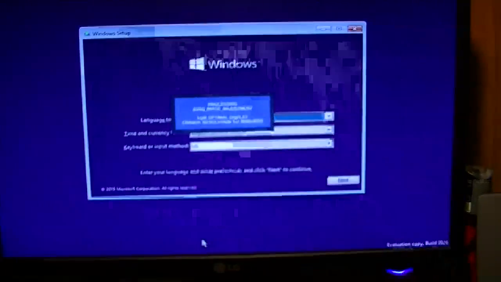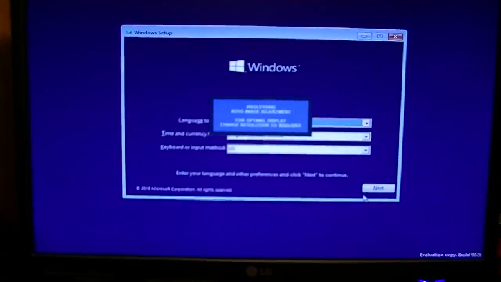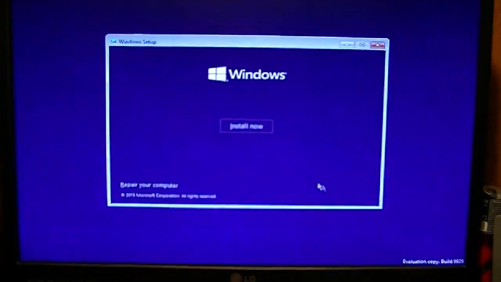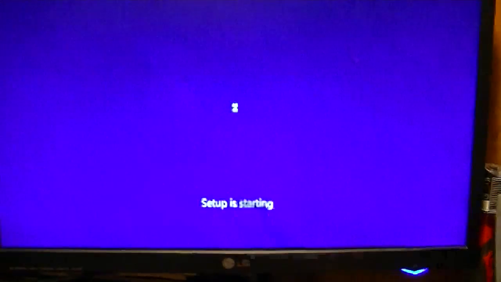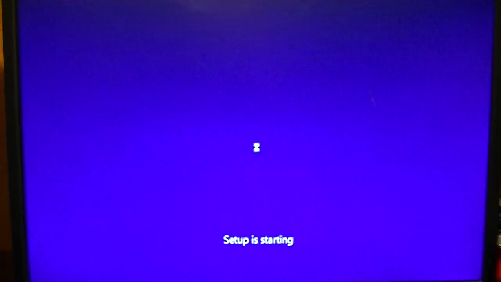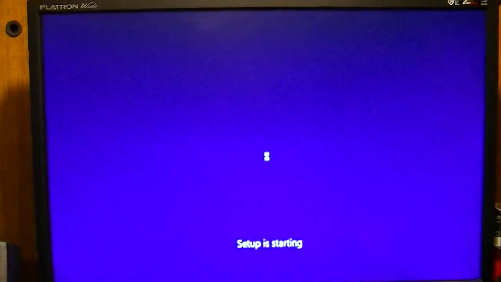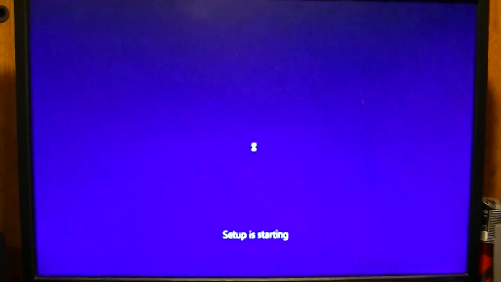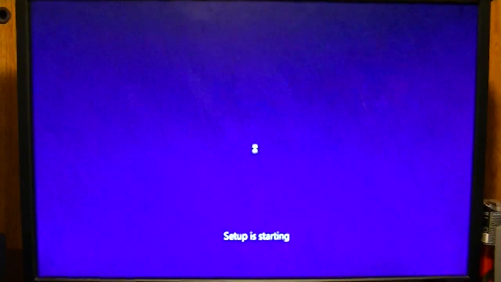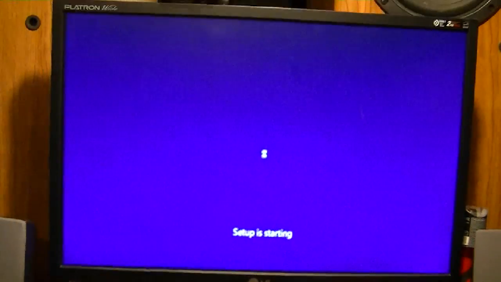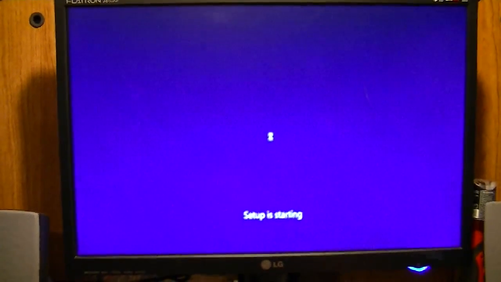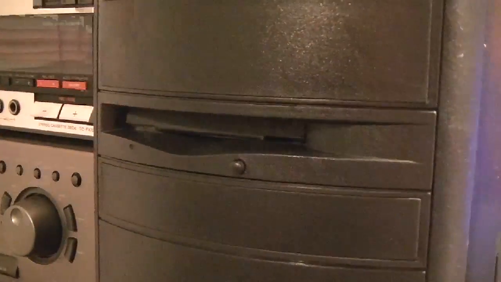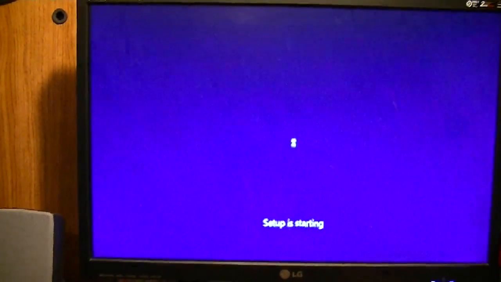Auto set on the screen here, you stupid thing. Okay, let's go ahead and install now. You can see we did have the evaluation copy message at the bottom there. Well, it recognized there was a floppy disk. That's kind of interesting. Of course, Windows 8 does too.